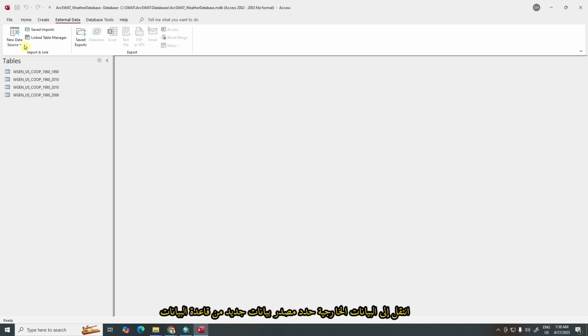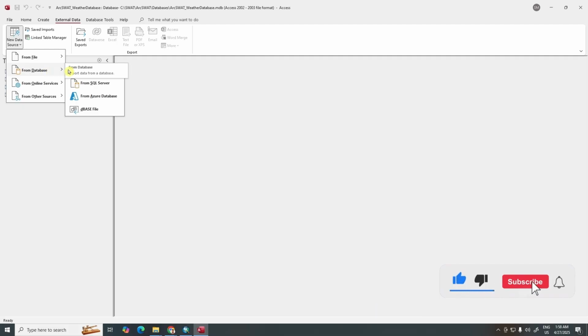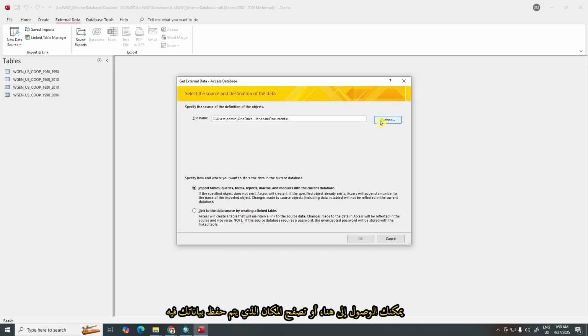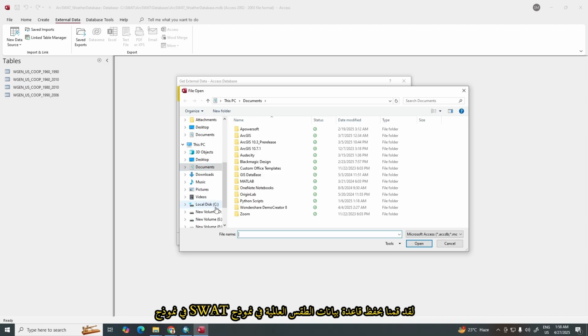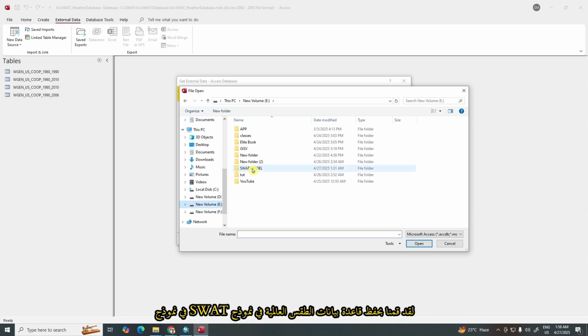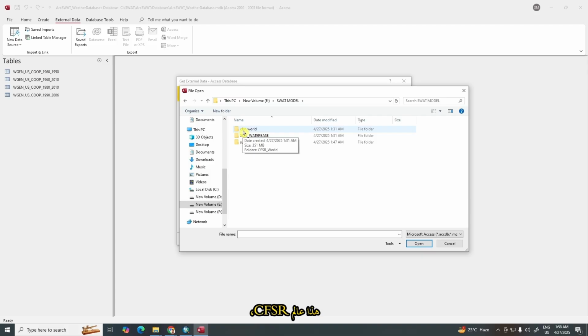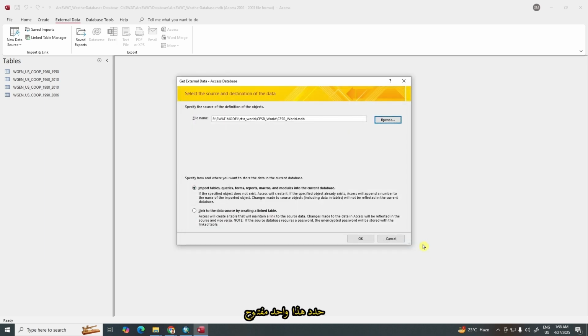and in external data, select new data source from database, access. Here, browse to where your data is saved. The global weather database we saved in SWATmodel. This CFSR world. Select this one, open, and leave it as it is.